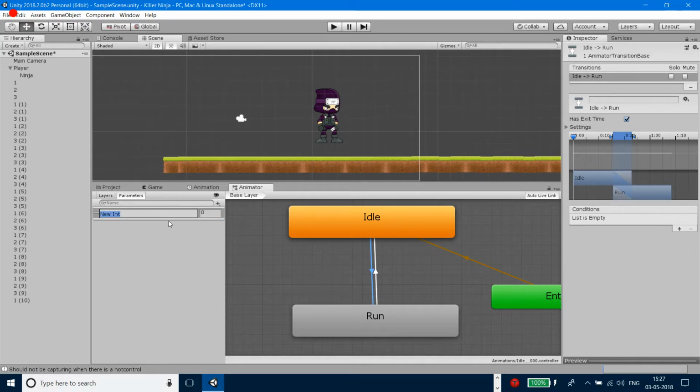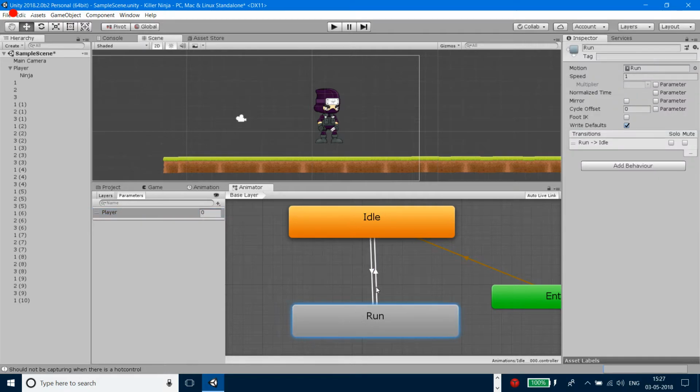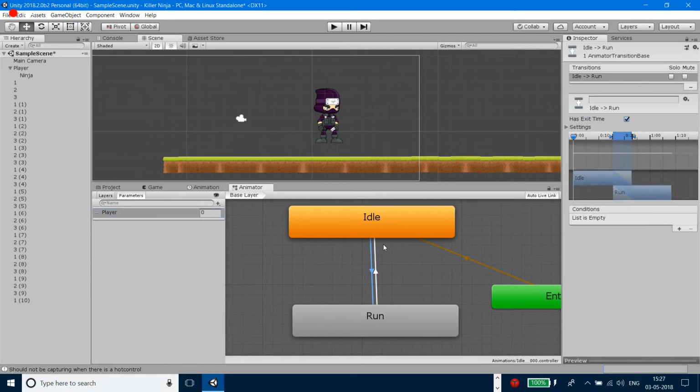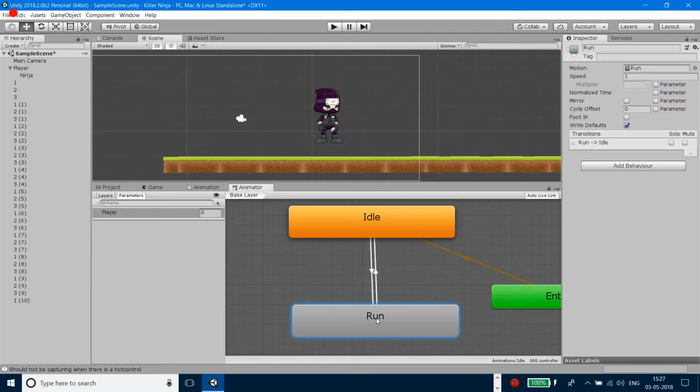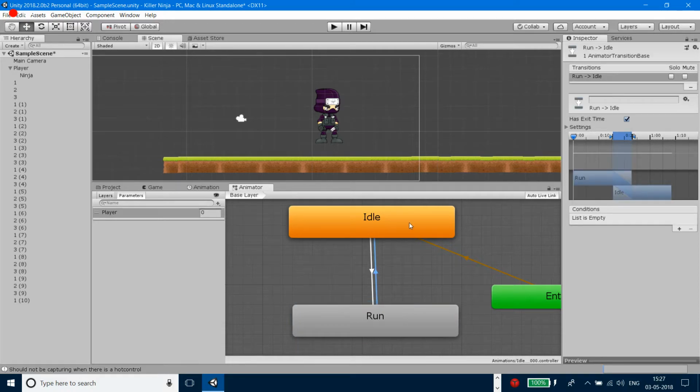Name this state or whatever. I'm going to call this player. That's it. Whenever I want my player to run, the player integer will be equal to 1. Whenever I want to go back to the idle animation, I want my player state to go to 0, equals 0.